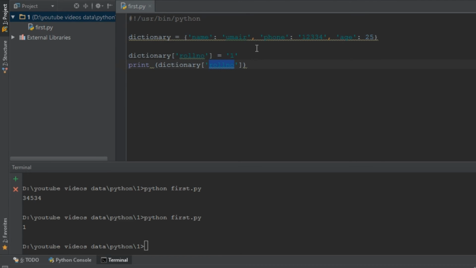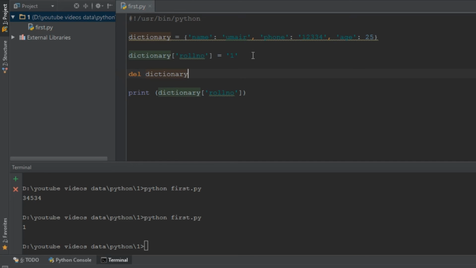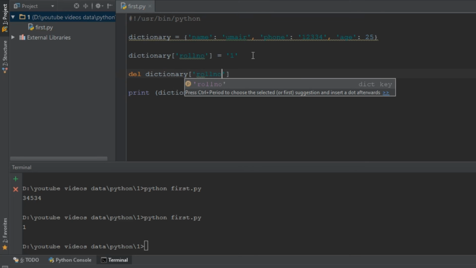All right, and same as I have explained how to delete tuples, we can also delete dictionaries just like tuples, and I can use the del keyword in order to delete the dictionary. I can directly write the name of my dictionary to delete it. If I want to delete any particular key-value pair within the dictionary, I can write the name of the key. If I want to delete the roll number, I can write roll number.